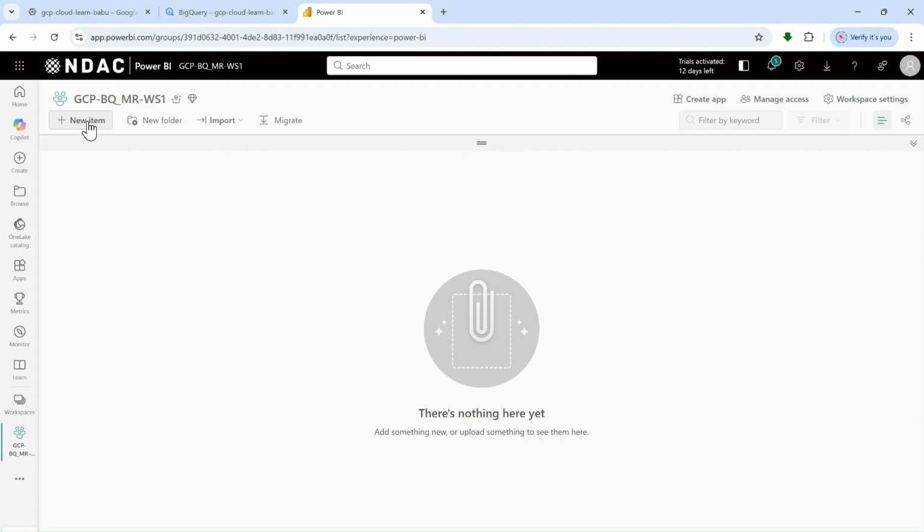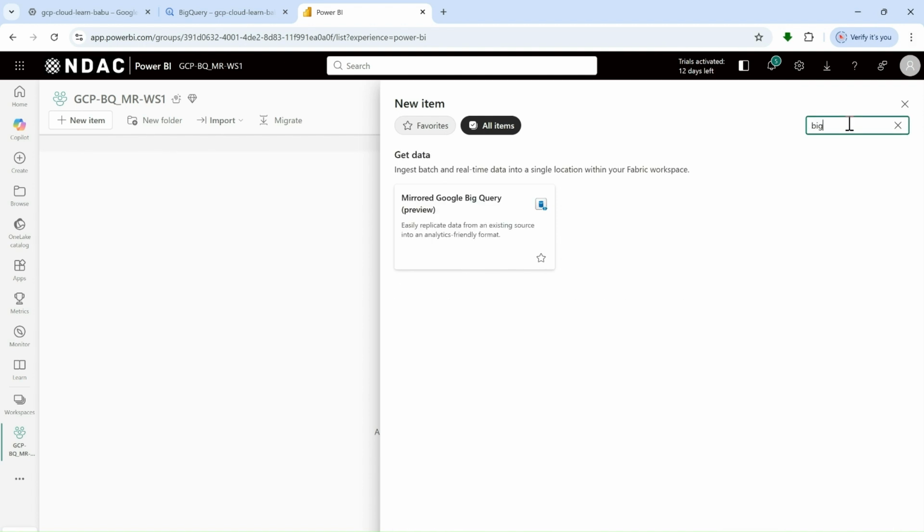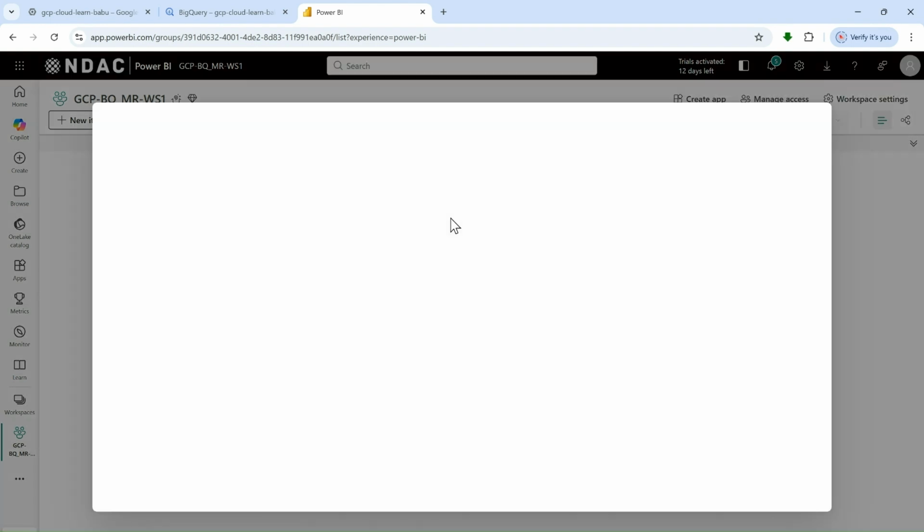The moment you click on new item, you will see a window on the right side of your screen. Here you can type big, and you will see Mirrored Google BigQuery. It lets you easily replicate data from any existing source into an analytics friendly format. It is still in the preview stage, not general availability. Just select this. Once it is selected, you will see a new window. It's opening, let's wait.